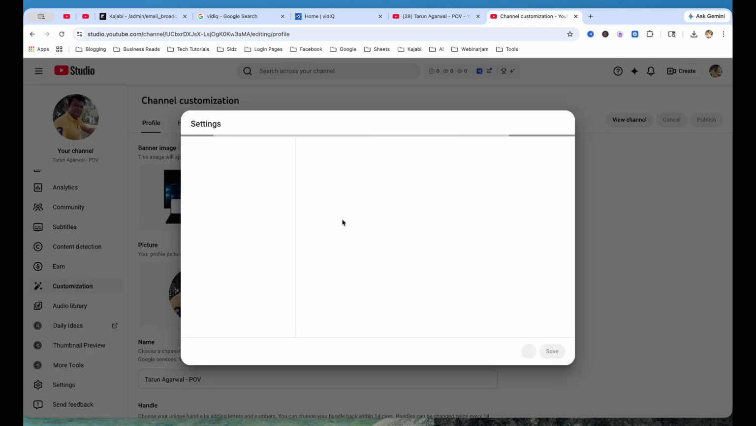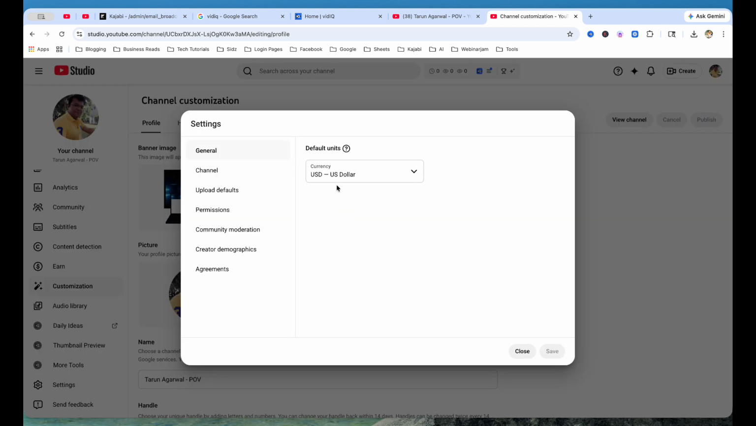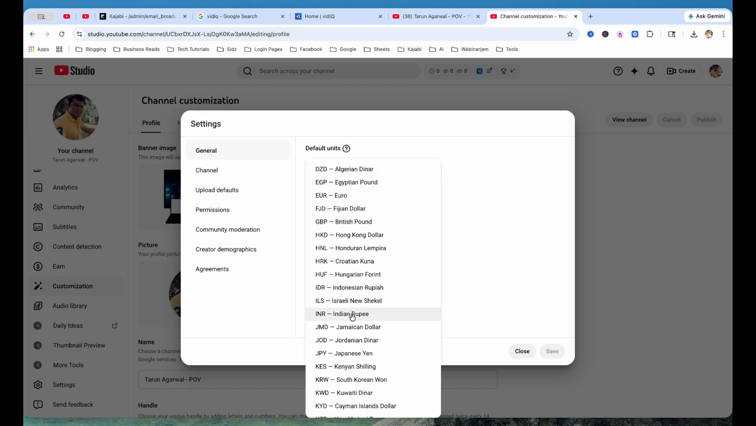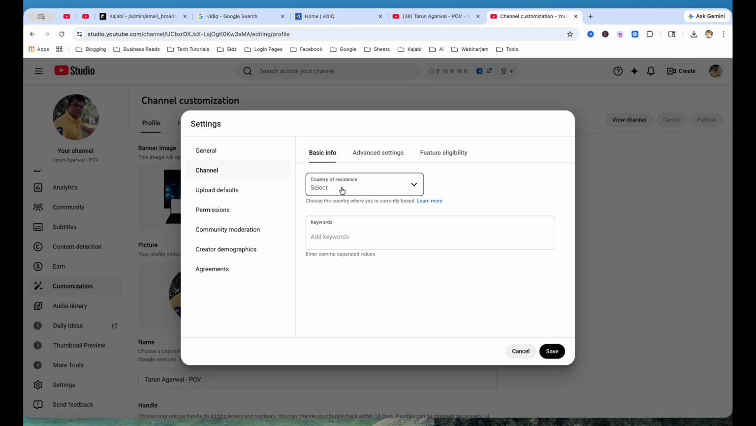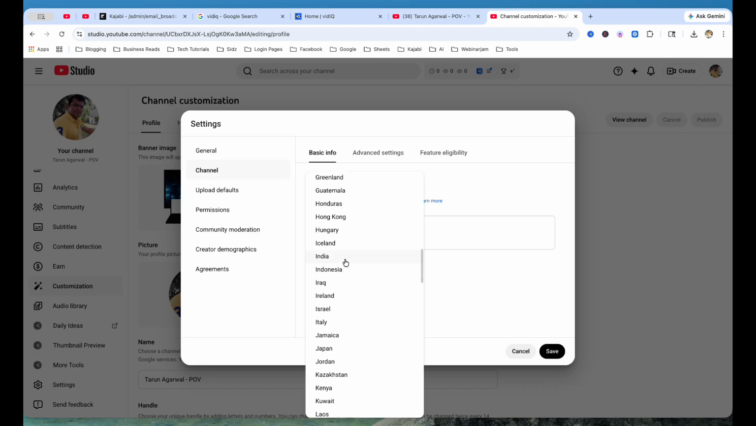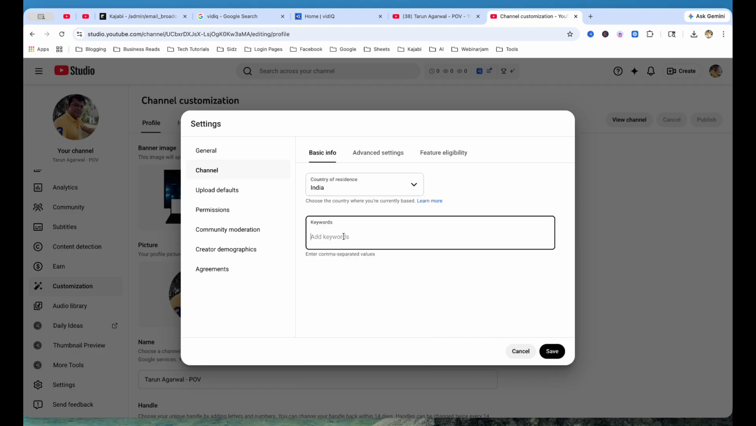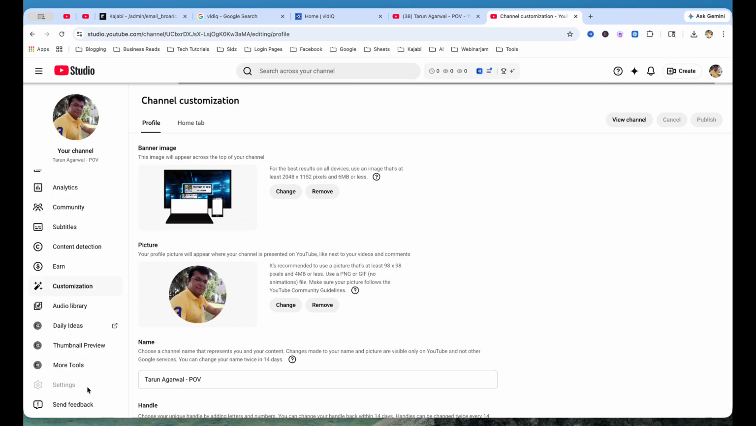Now if I click on settings, you must do these initial settings as well, like what will be the currency. In my case I am in India, so INR. Then related to the channel, I'm creating my content for an Indian audience, so India. Okay, and keywords through which people may search me. So maybe I can write Tarun Agarwal and then a comma. Then maybe different topics, like right now I'm leaving it alone. But yes, maybe you can type mindset, maybe you can type business, whatever your channel is about, you can type the keywords.